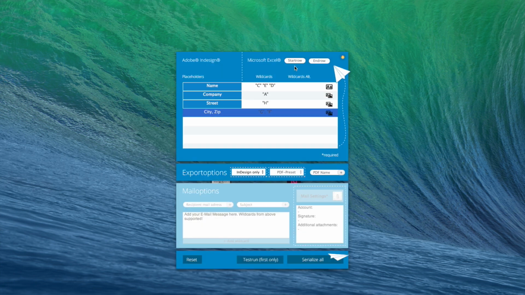In this field up here, I just defined the range of data rows of my Excel document to generate documents from. In this example, I choose Start Row 2 and End Row 4, which generates 3 documents. One with the data of row 2, one with the data of row 3, and the last one with the data of row 4. In the full version of MySerializer, we have different export options over here.